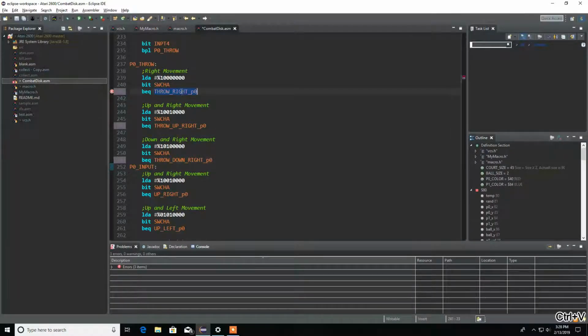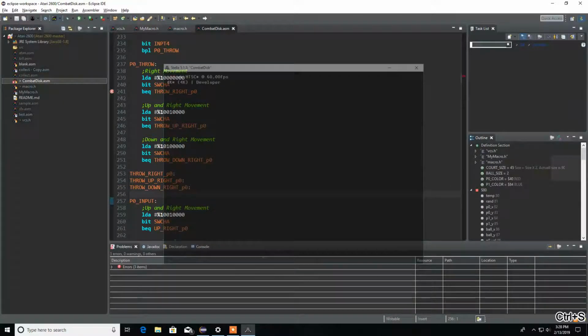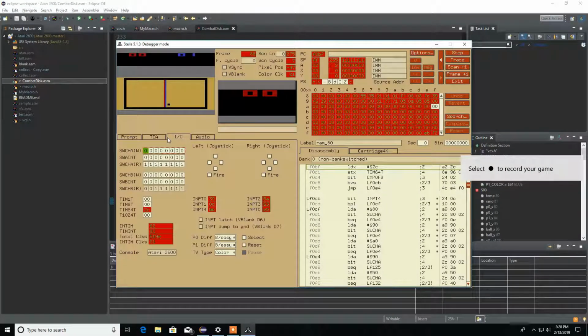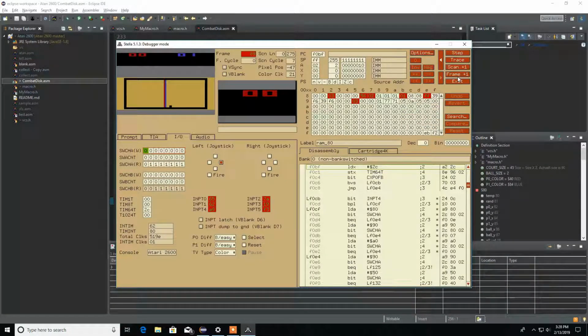So let's create these labels over here so I can actually assemble. And this one as well. Let me save this now. Let me see if I can assemble. Oh, here it is. Here's our input. If I press right. Oops. Let me keep going.